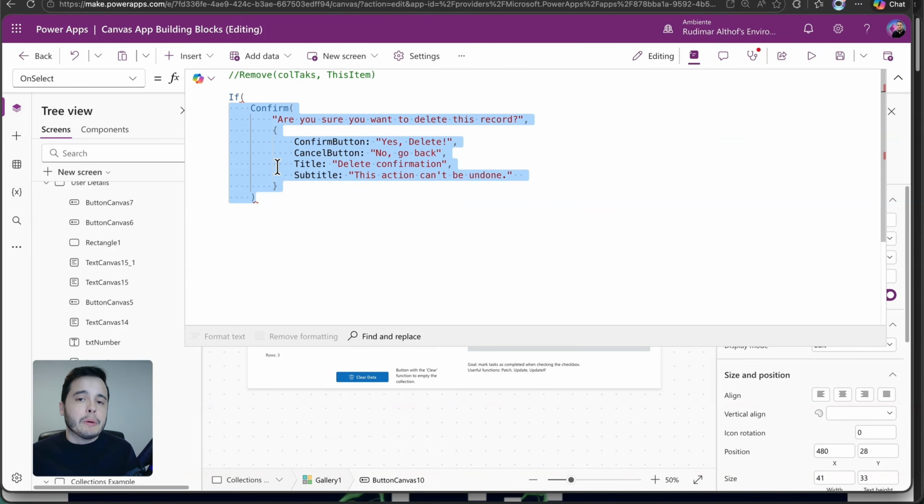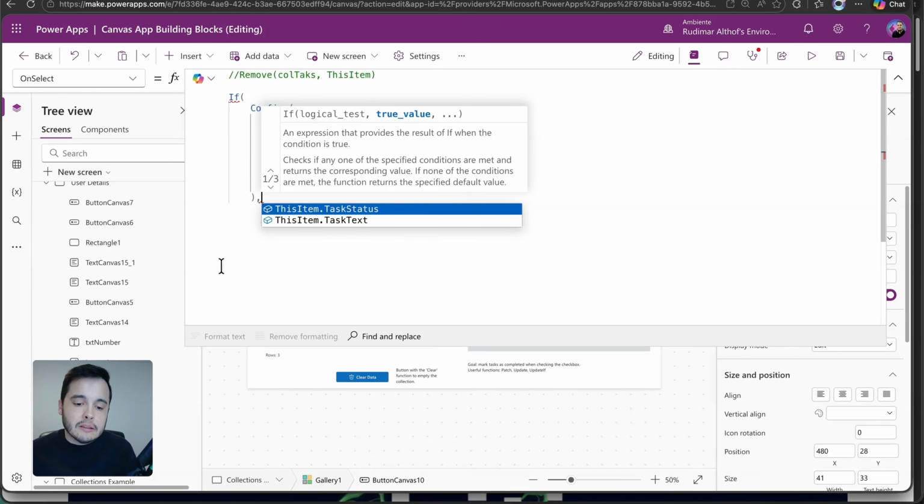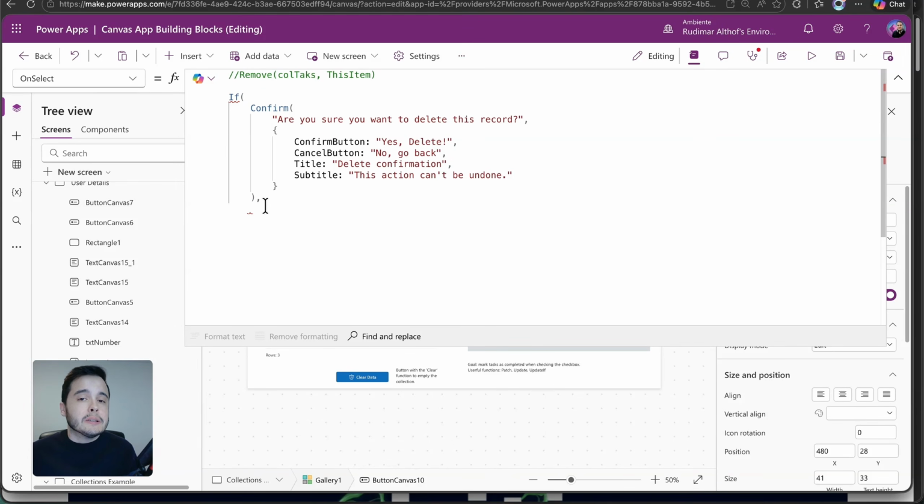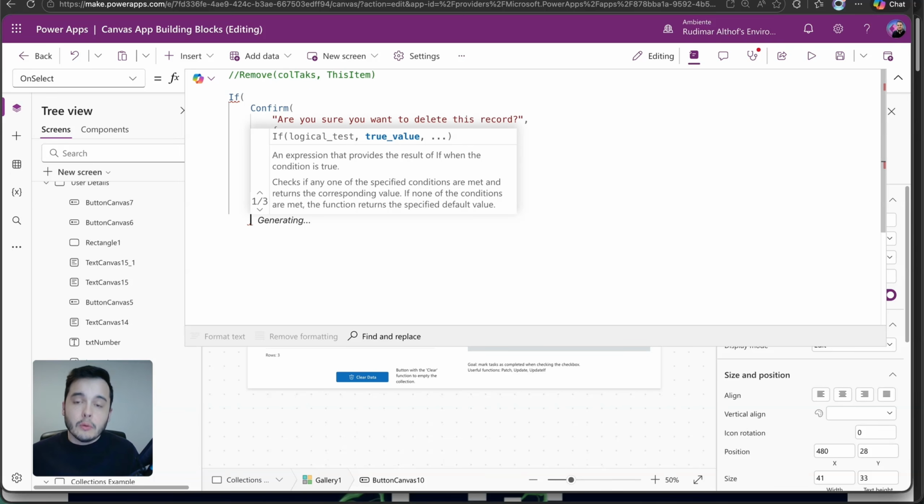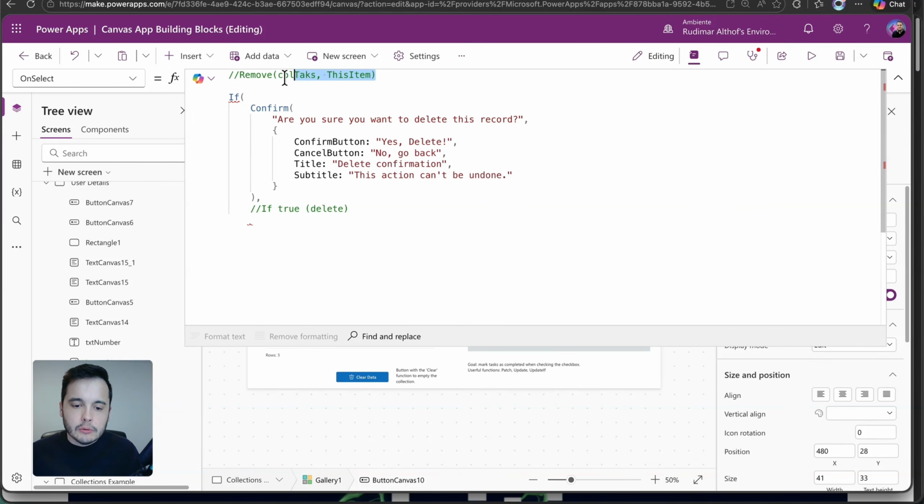So basically I put this inside an if as the first argument. Once I click, the pop-up is going to open and wait for me to decide. And then if I click on true, I want to execute something. That's going to be the second parameter of the if function, because this is going to run only when the first parameter evaluates to true. So in this case, let me comment it. If true, delete. So here we want to remove the record. In this case, we can put Remove(Tasks, ThisItem).